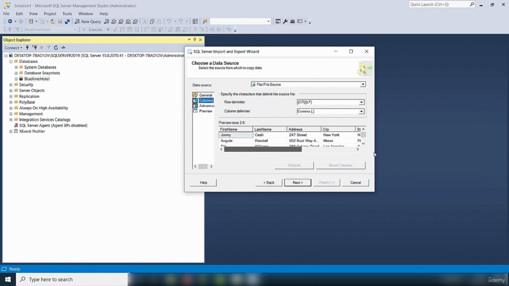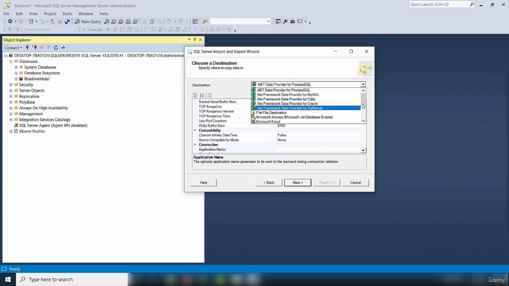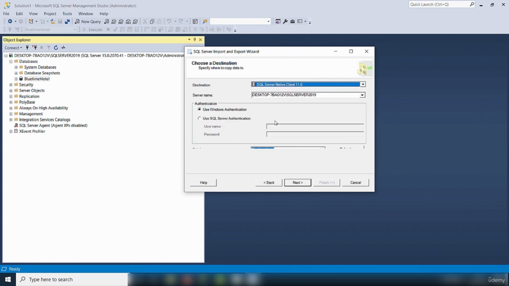I'm just going to scroll through to make sure everything looks okay. I'm happy with the preview. I'm just going to click on the next button. The next thing we're going to do is choose a destination where we're going to copy the data to. So inside the drop down here, I need to look for SQL Server. So there is an option here for SQL Server Native Client. I'm going to select that. That is where I'm going to copy it to.